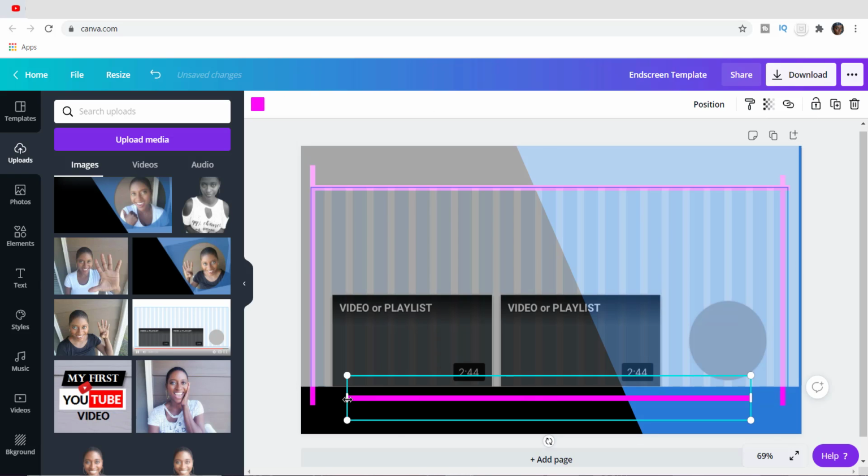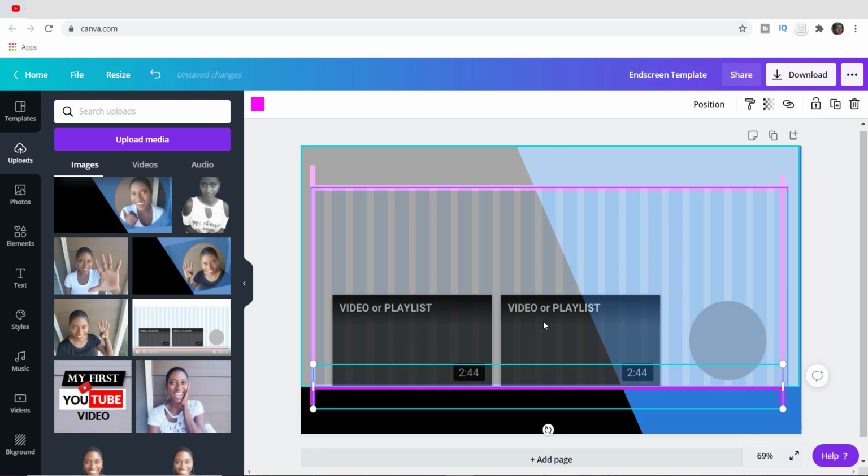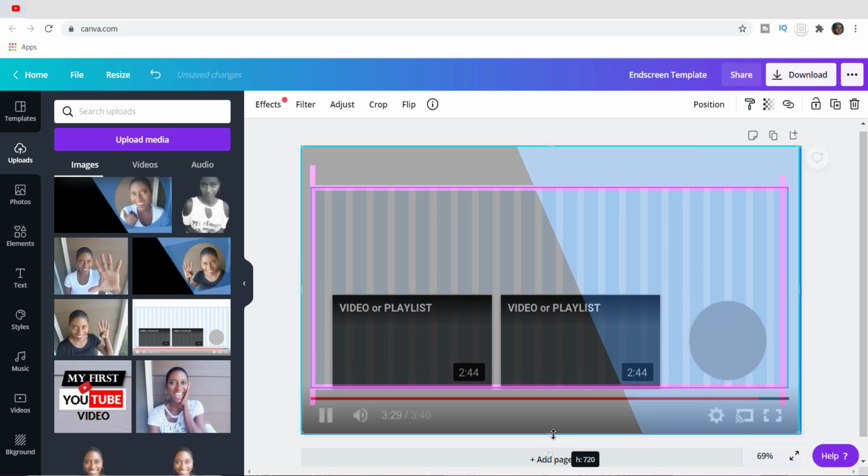I'm going to stretch this out to this point, and I'm going to stretch this one out to this point, and I'm going to move it up just a tad bit. So I'm going to move this up just to that point, and then I'm going to move this down. This is exactly how you would be able to see the end screen. So now I no longer really need the template anymore. I can actually discard of it and we can work from here.